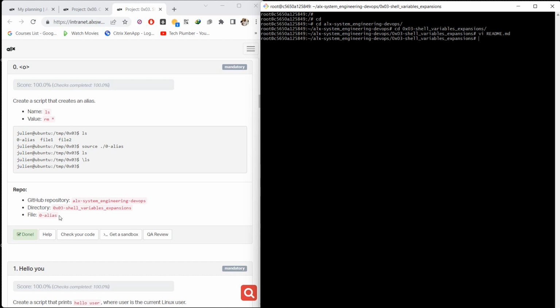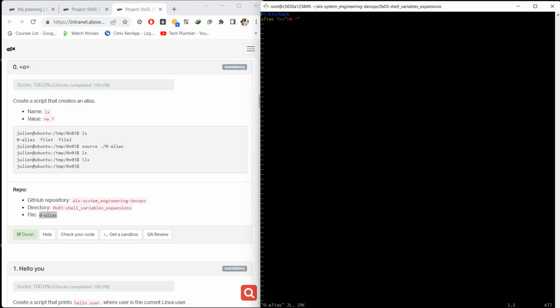The file that we have to write the command in is 0-alias. So you do your vi space 0-alias, you hit enter. Then you press I to be in insert mode. Don't forget your first line is the #!/bin/bash, followed by the command that creates an alias using a script. So the second line is the command that does this particular task. When you are done, you press escape, :wq to save and exit.